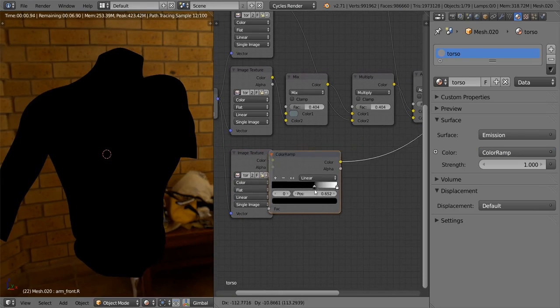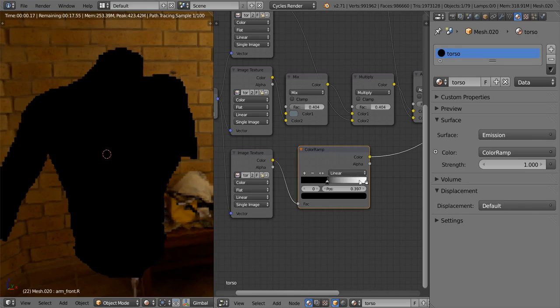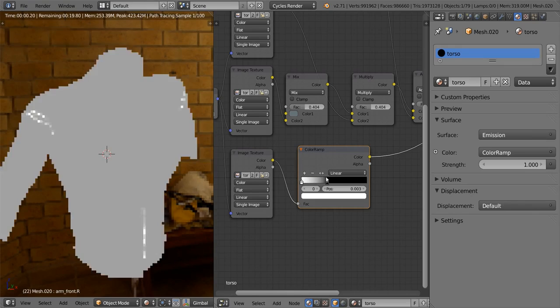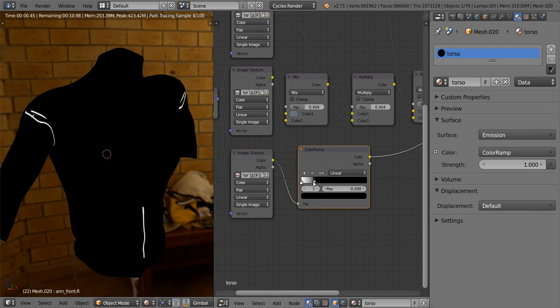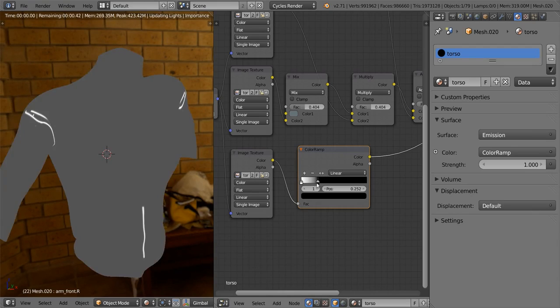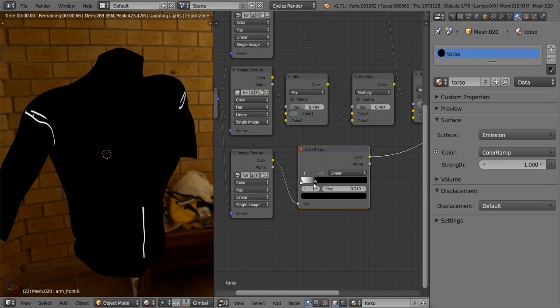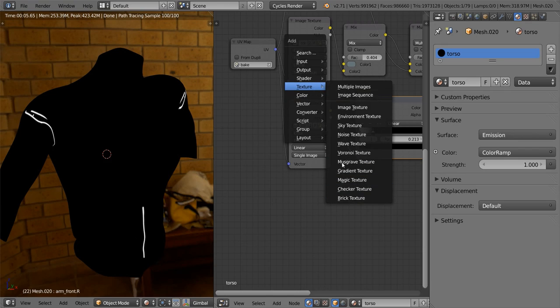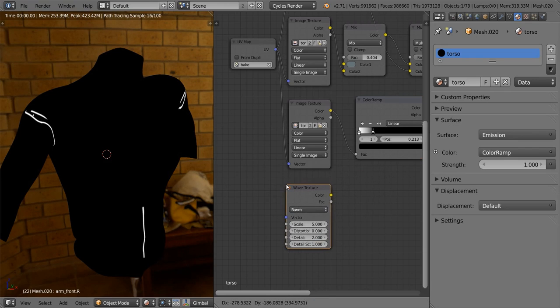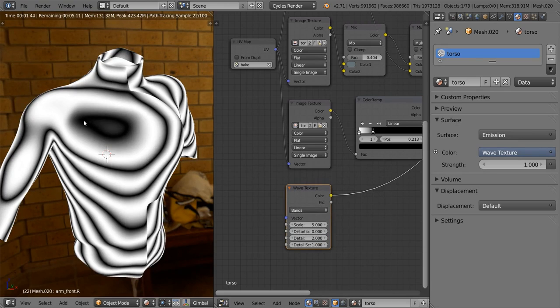Swap these two around first. Oh my god, I hate these handles. Okay, and then just bring this black a little bit further in. Like that. Alright. So now, in order to make these lines sort of like a dashed line, like actual stitches would be, we're going to need a wave texture. Now, wave texture is basically just a sine wave that's kind of stripes, which is pretty cool.